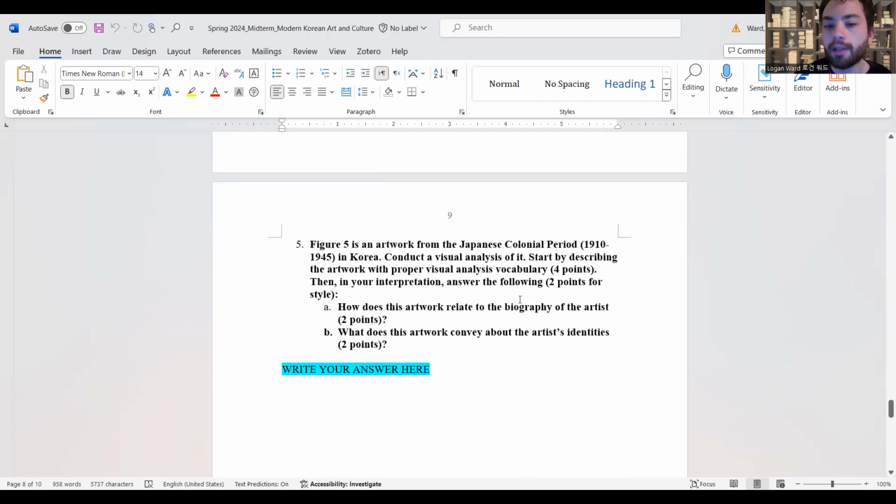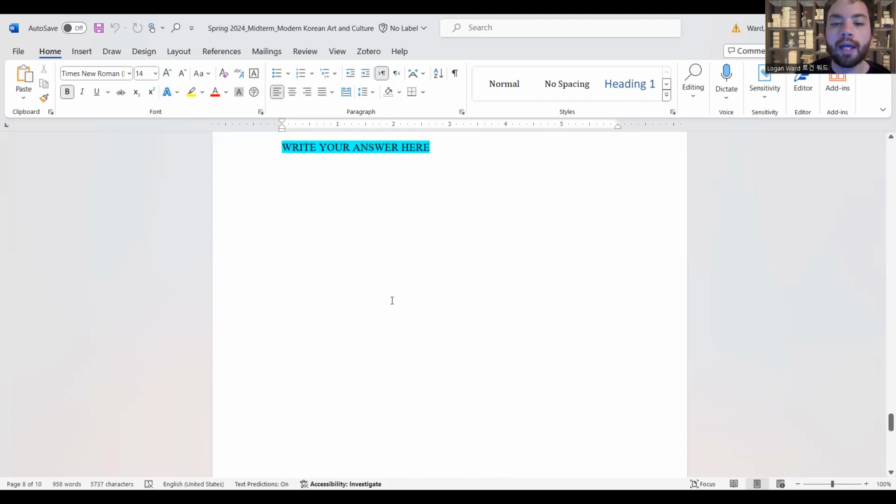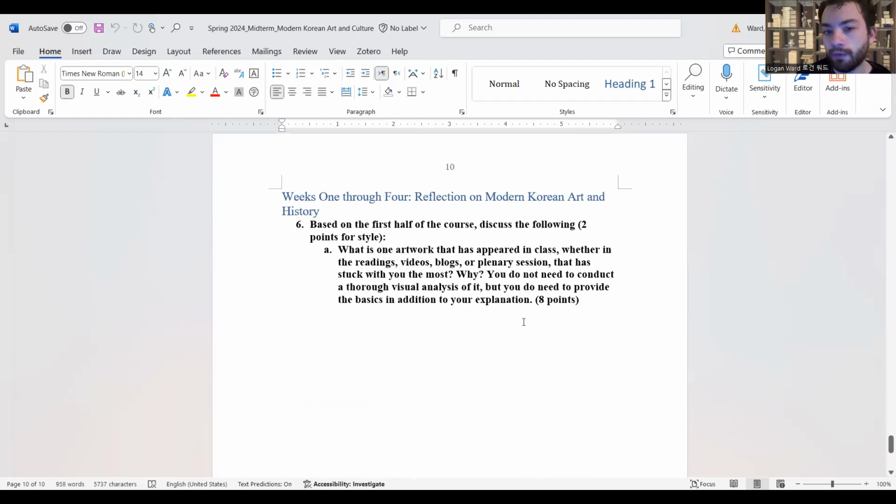And then another single artwork visual analysis. Notice there's 2 questions for this interpretation, so make sure you answer both of them. And it's what we're talking about today. And then the last question is just a reflection, which is really open-ended. What's an artwork that really stood out to you and why?